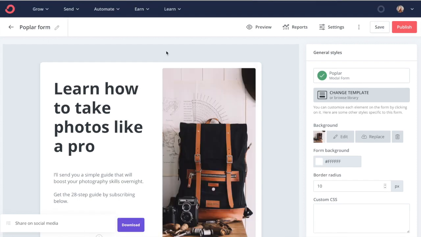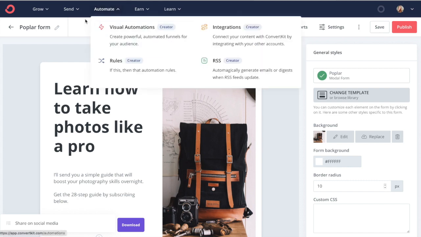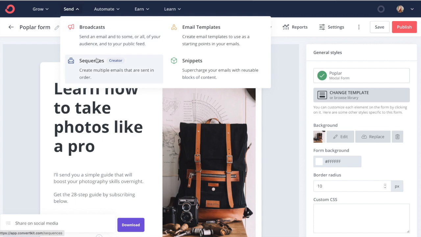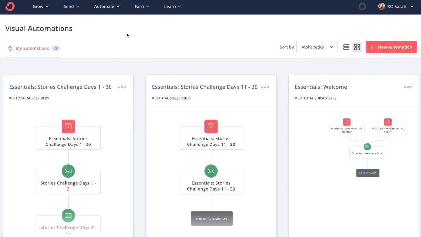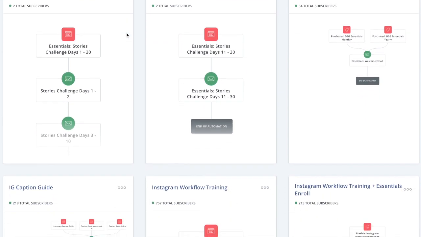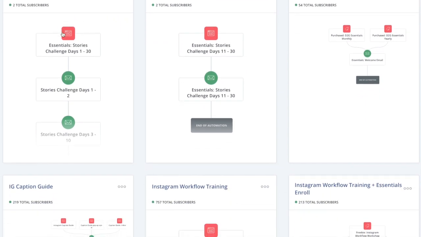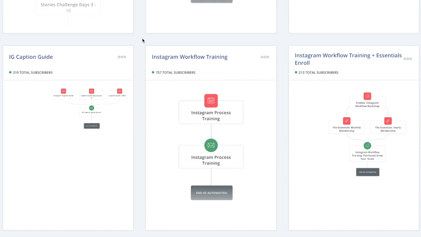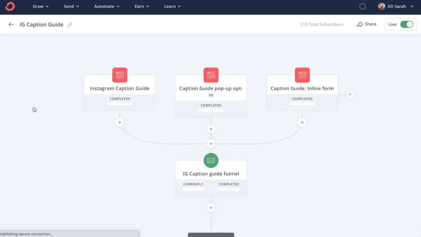So now we're gonna move over to my email list so you can see some of the paid account stuff like the visual automations and doing sequences as well. All right, this is what visual automations looks like. You have visual flowcharts of how people are connecting with you and the email sequences or the actions that are happening after they sign up. So I have automations for my caption guide, which has, this is a really good example, it has 3 different options for opting in.